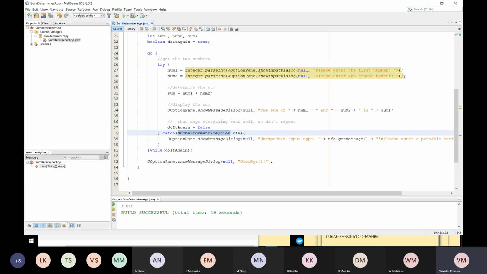Yes, it will be the same. It will be the same. Yeah, it will be the same. I think that is fine thus far.